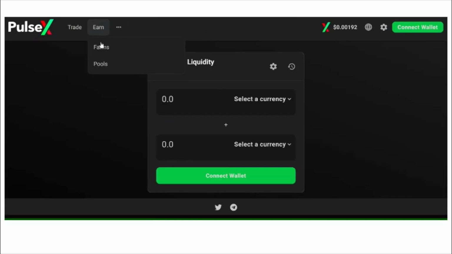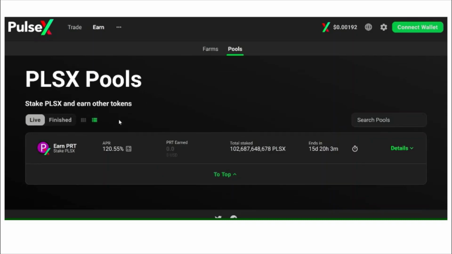Then the next thing is the pools, and the pools are just staking. It says here, stake PLSX and earn other tokens. PRT is called the party token. Just think of it as a random token which says, yep, you've staked, and it's got a dollar value, and you can use that later on to earn money. It was previously, I think, referred to as XPLX, or an incentivization token, but essentially this is what it is. Different nomenclature, same concept.